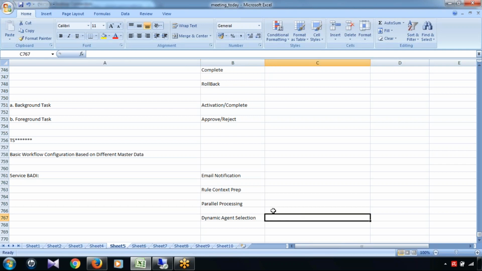So this functionality is ready with both the simple workflow and the BRF plus, right? Email notification can be with the simple workflow, also with the parallel workflow. Rule context preparation can be with the rule-based workflow and the parallel workflow as well, or the single processing and the parallel workflow. Parallel processing is absolutely the parallel workflow, and dynamic agent selection can be possible for parallel processing and also the single processing. And everywhere the rejection note is possible.